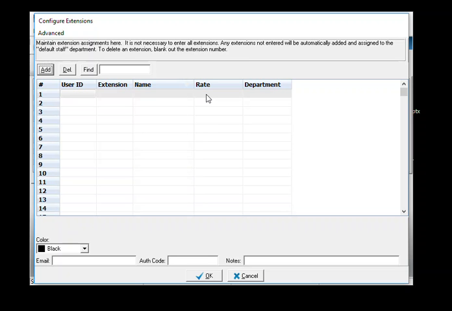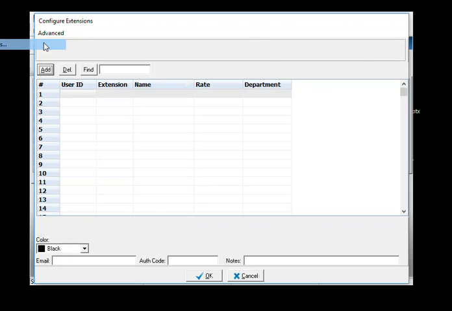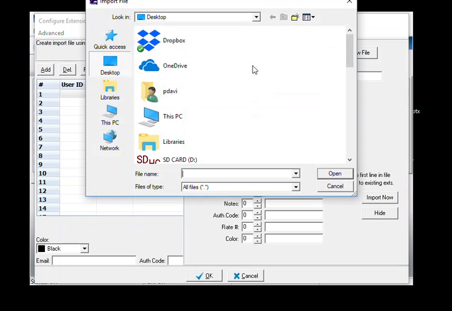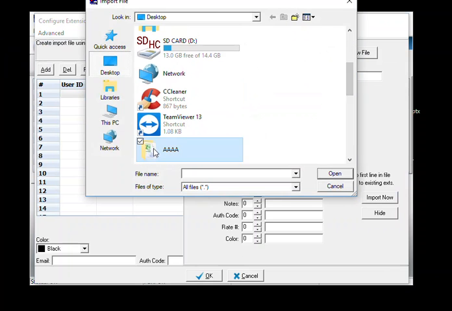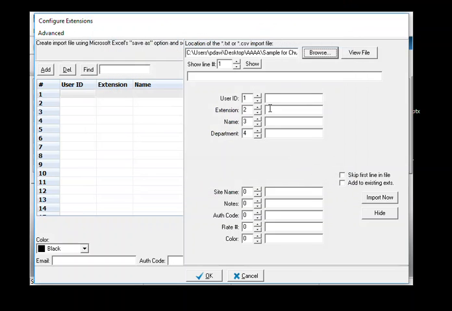The rate, we'll use the default rate from the rate tables and the default department. You could define these if you'd like, for example, admin phones or guest phones or back office phones, whatever title you'd like to give for the department. I just made this simple by creating a spreadsheet. So you could just open up a CSV file. For example, here I have a file called sample for Chuck.